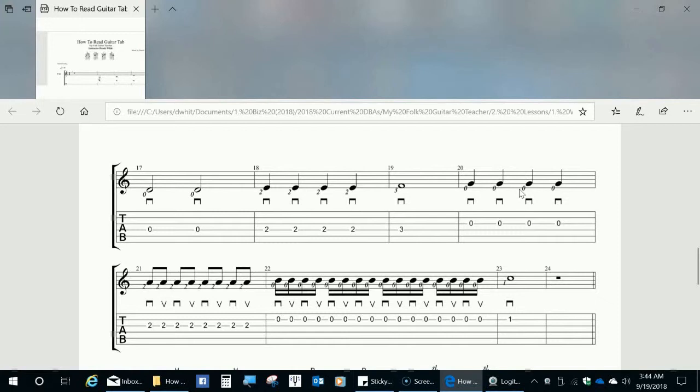You've got 16th notes in this, so there are 16 of them, and they're quite fast. You would count it 1 E and a 2 E and a 3 E and a 4 E and a. And then the next measure is a C note on the second string first fret. It's another whole note. 1, 2, 3, 4.